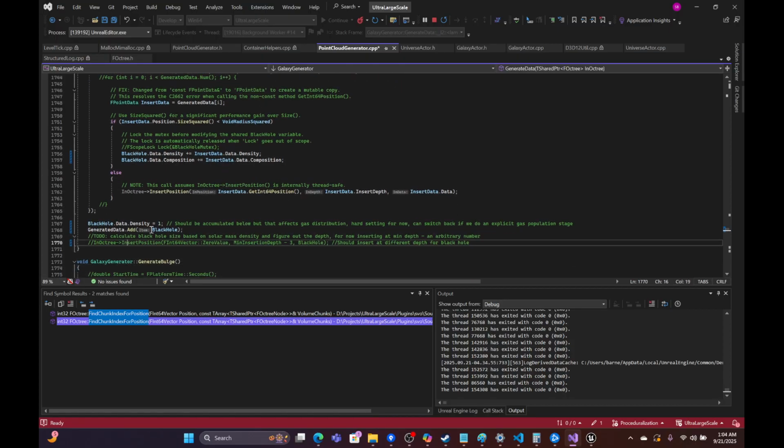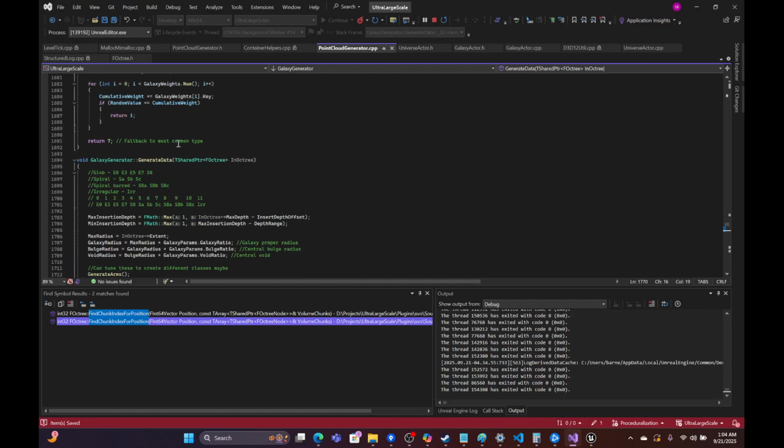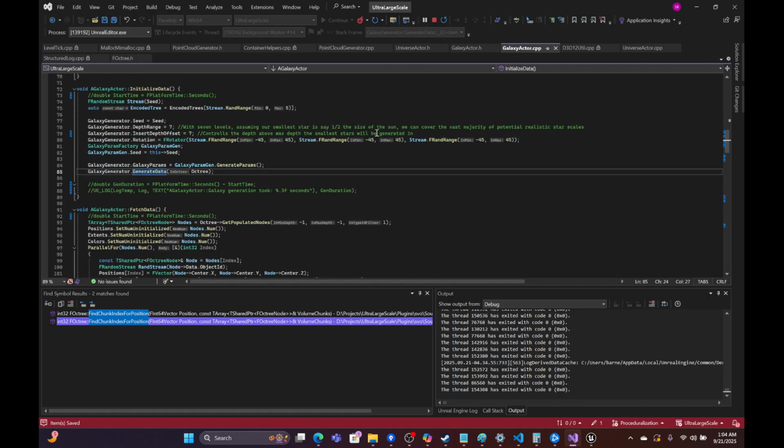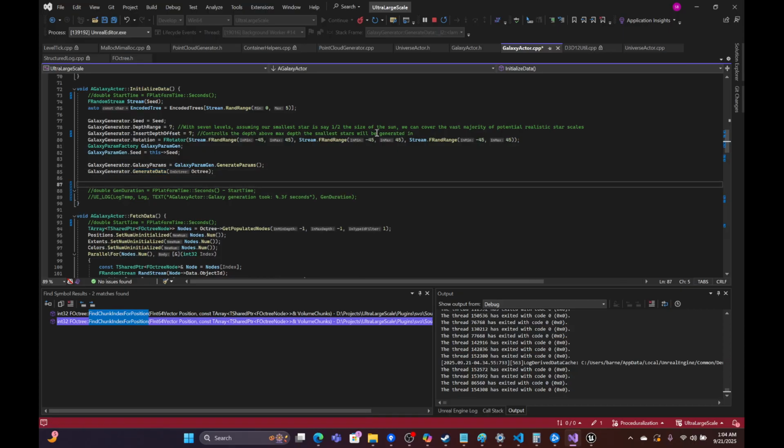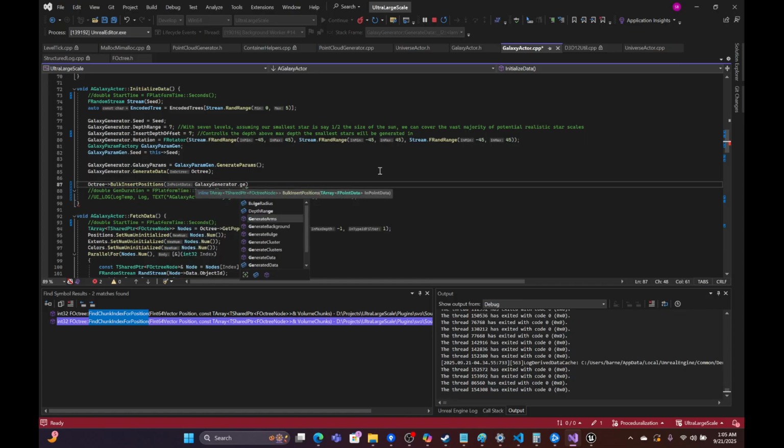Something like that. And then when this is done, we have generated data populated. So we can go back out to Galaxy Actor, generate data, and then we can call tree bulk insert, galaxy generator dot generated data.